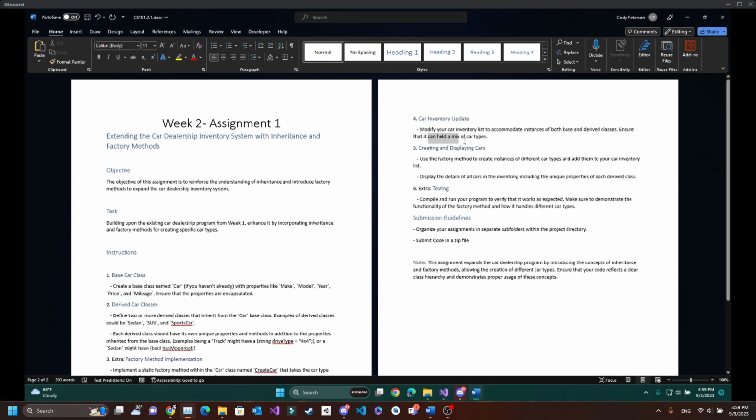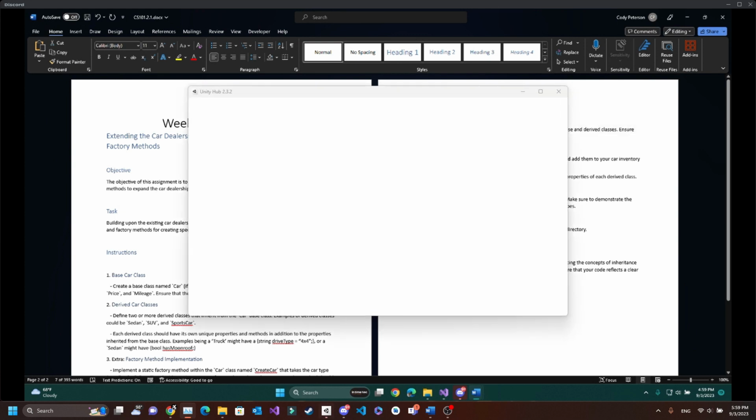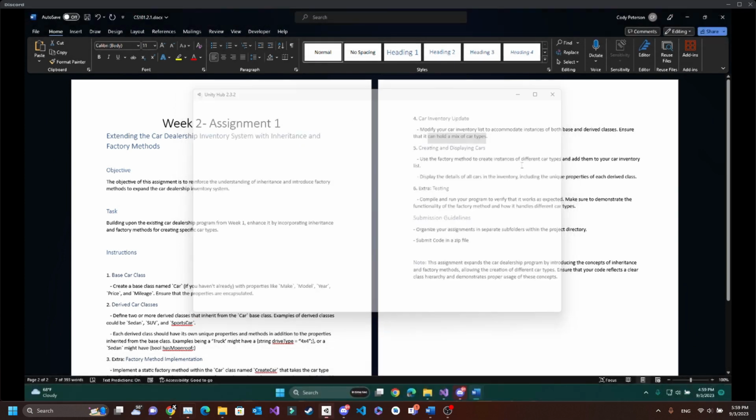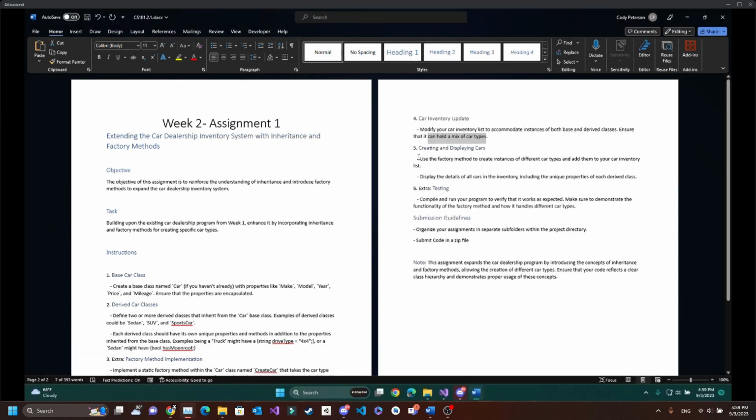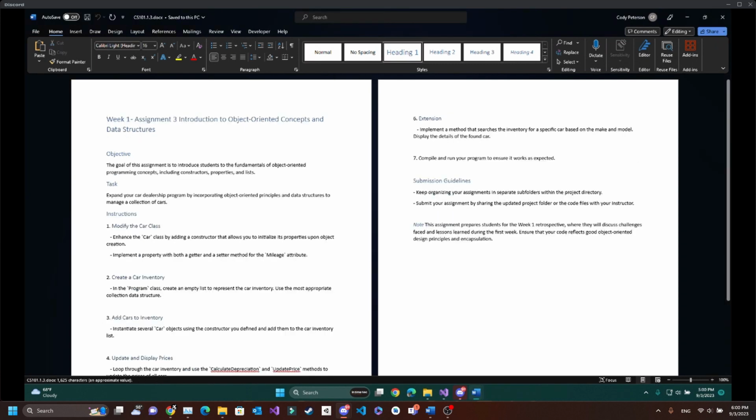Notice that we need to hold a mix of types of cars. So you're not going to be creating a car object anymore. You're going to be creating a sedan or a truck, SUV. And then you need to display those cars in your inventory just like you were before. So that shouldn't change. But you'll need to be able to call the unique things that your derived classes are going to have. So if you've got a truck, you want to know if it's a 4x4. If you've got a sedan, you might want to know if it has a sun or moon roof, that sort of thing. And for the final assignment, this is where we're going to be wrapping everything up.